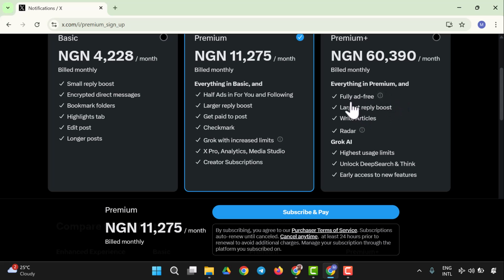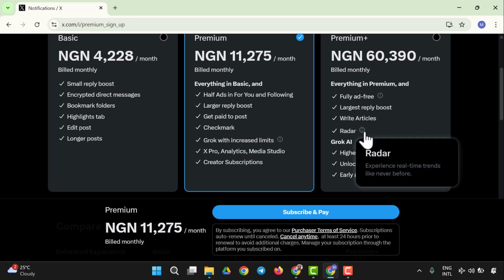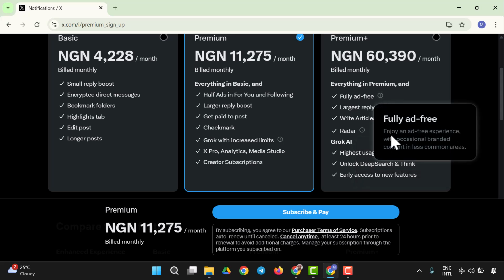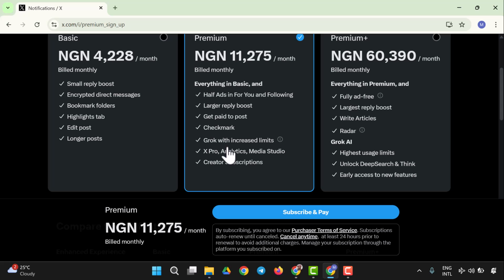And here we have fully ad free, there will not be ads, but here we have ads in For You and Following, largest reply boost, get paid to post, so you write articles here. And we have check mark, and radar. You can check the meaning of all these things, you can just click on that. Experience real time trends like never before, that's what radar is for. And fully ad free means you're going to enjoy an ad-free experience with occasional branded content in less common areas.